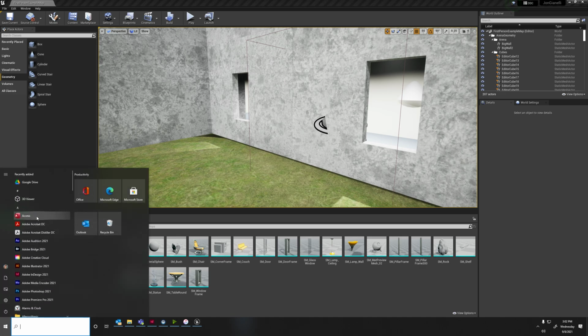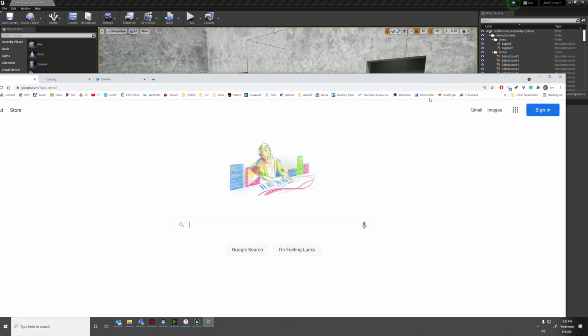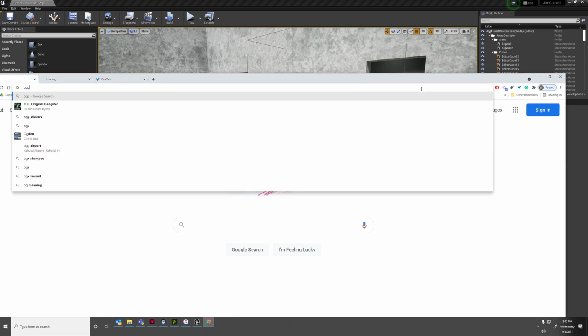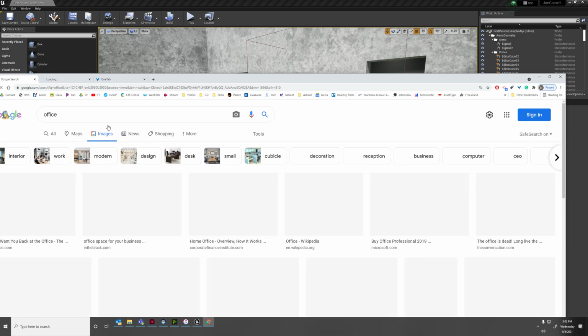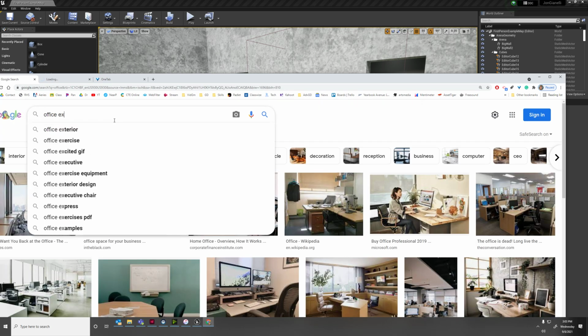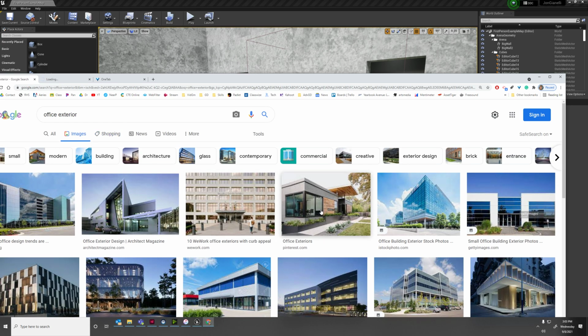So I'm going to go to the internet real quick, and we want to make this office building look a little bit more professional. So I'm just going to Google the picture of like an office. If you want it to be an office, if you want it to be a house, do a house. I don't care. Office exterior. So let's see if there's something we can find that we might want to utilize in our design.